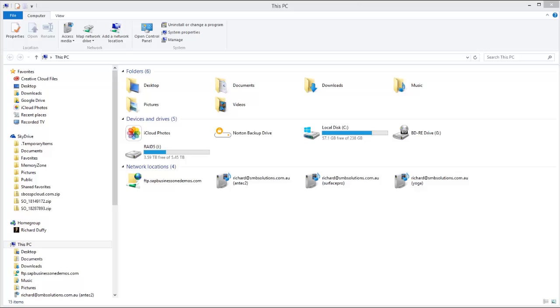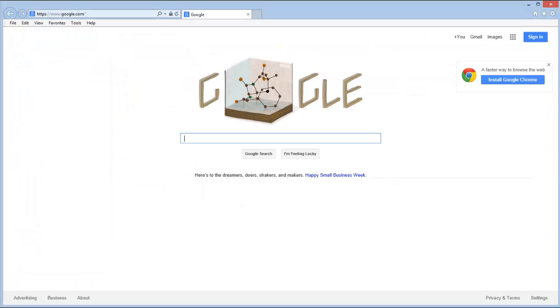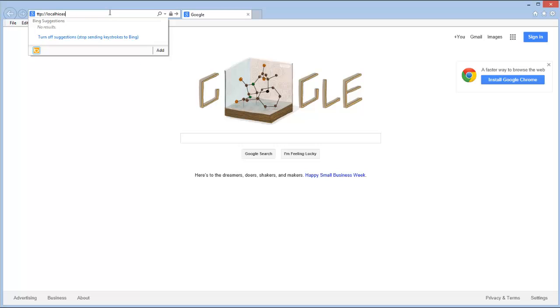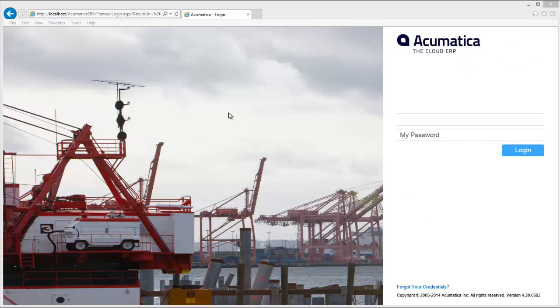Now, there's a couple of ways you can do that. The quickest and easiest way of doing it is to go ahead and open up a web browser. So let's do that right now. So I'm going to open up a new Internet Explorer session. So there we have it. And remember, we installed this on our local machine, so it's going to be on localhost. And the website name was Acumatica ERP. So if I just go in here and put in localhost slash Acumatica ERP, you'll get your default login screen. So that comes up. So now you know you're ready to go.